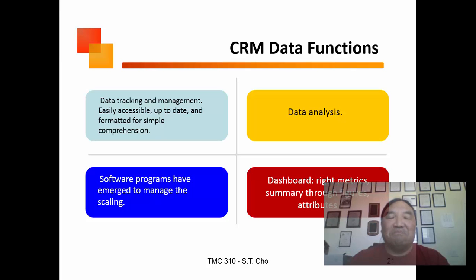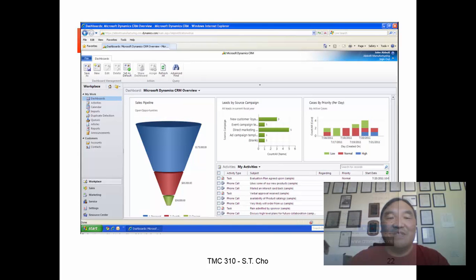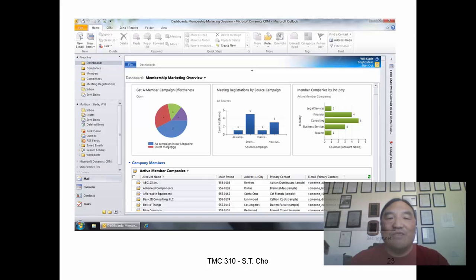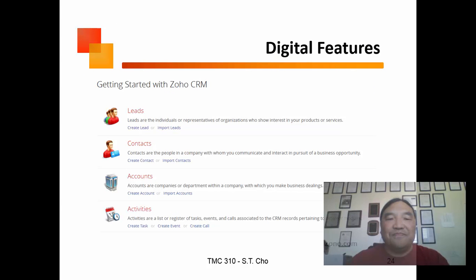And all of a sudden, very large amounts of data you can spend seconds on and see exactly what's going on. And so here's an example of what a dashboard looks like. And you pick your KPIs, your key performance indicators that work for you. Here's another one.